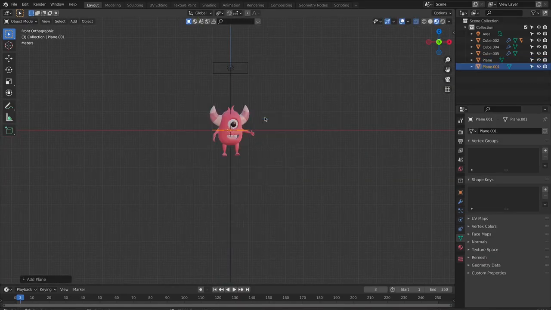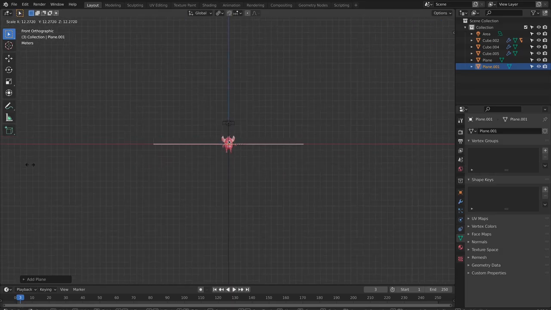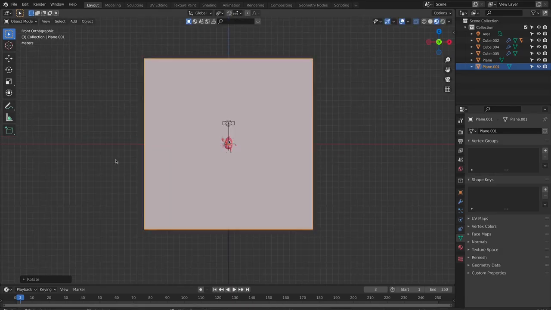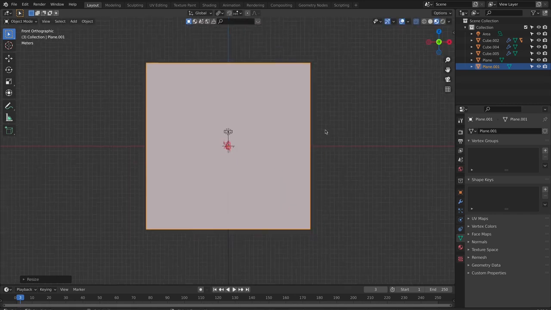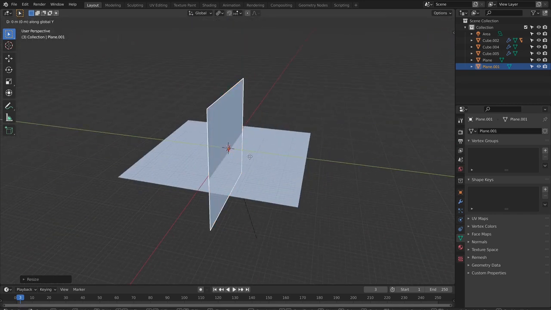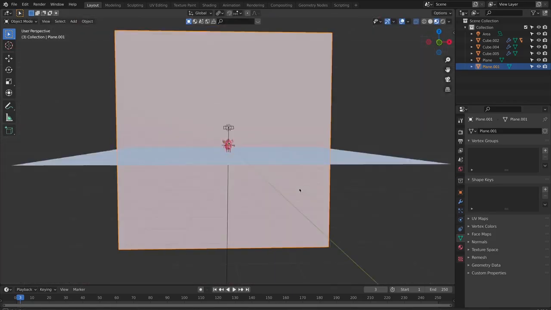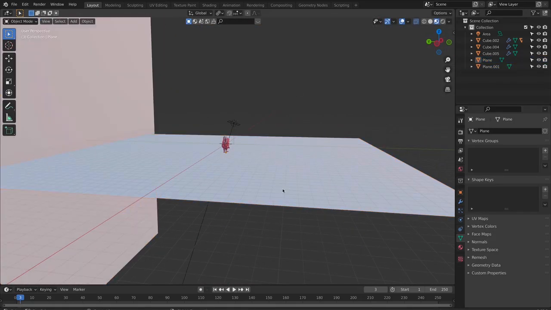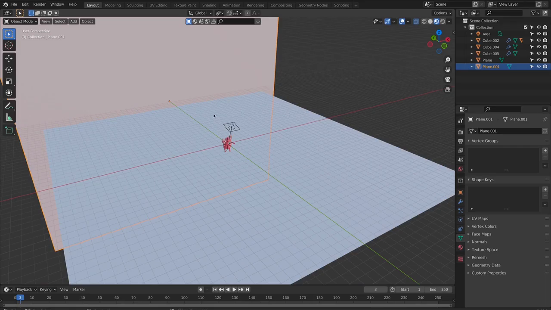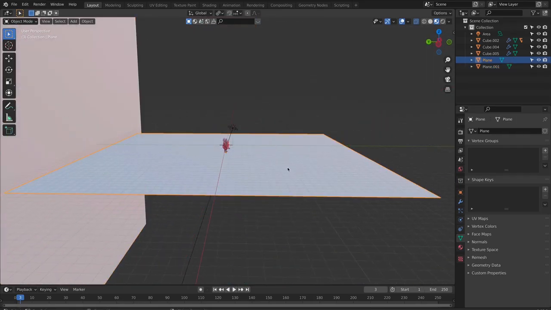Now we are going to create one more plane for the wall. So I'm going to rotate this plane on the X-axis by 90 degrees and scale it up, grab it and move it on the Y-axis. Okay, so here we have the two planes, the bottom one and the side one.